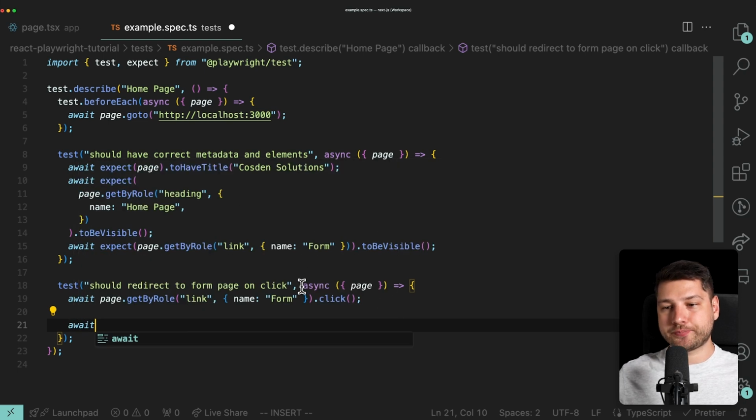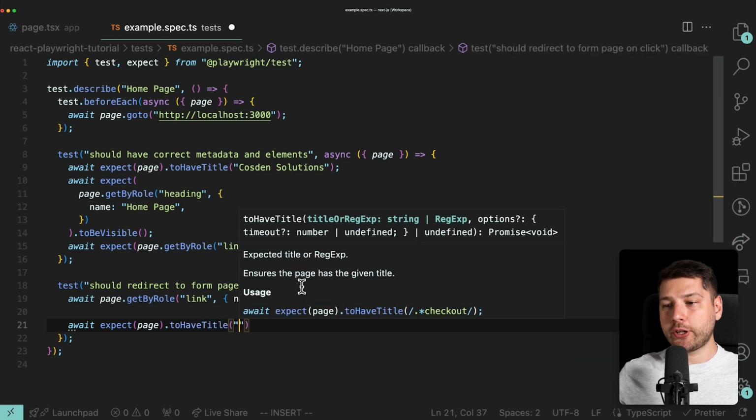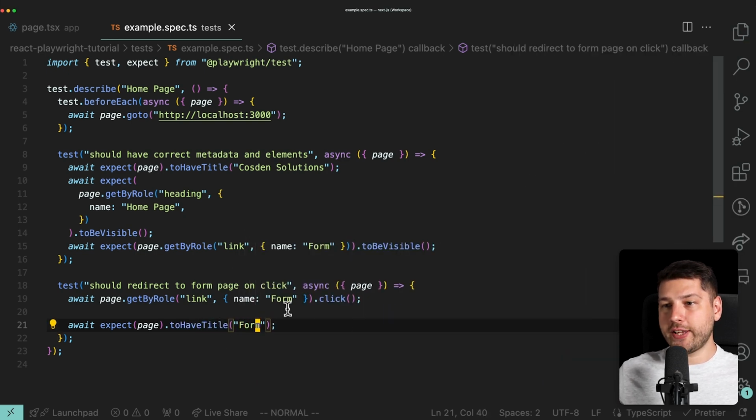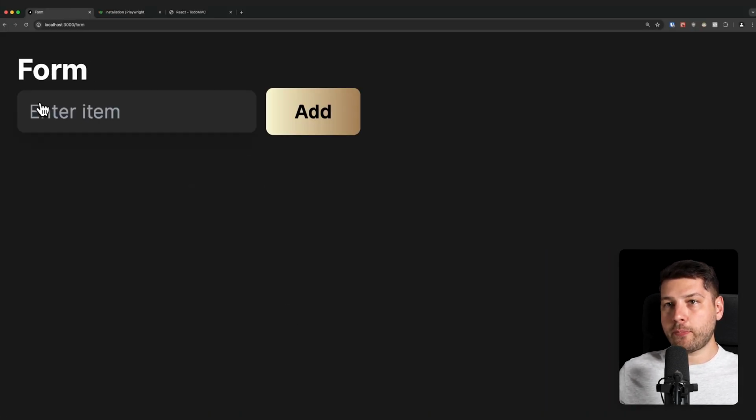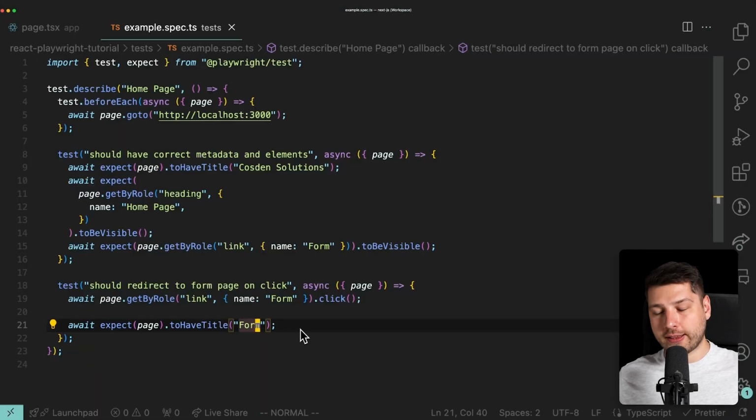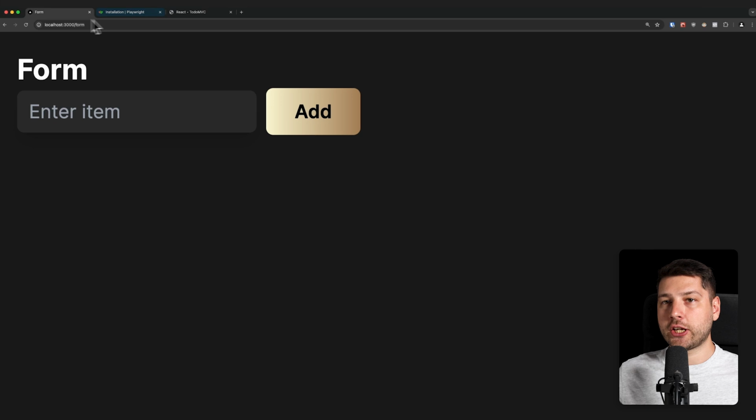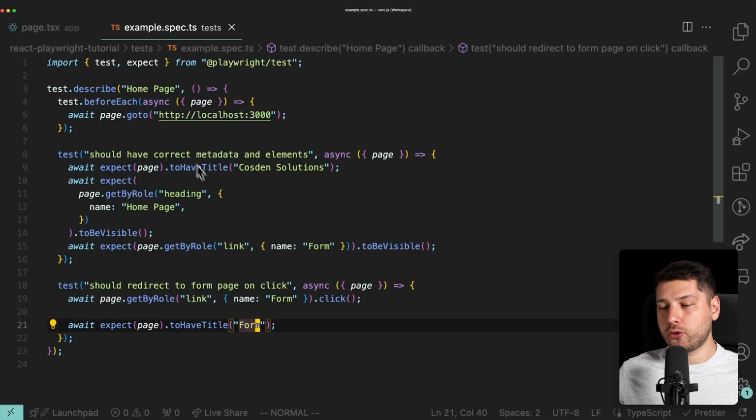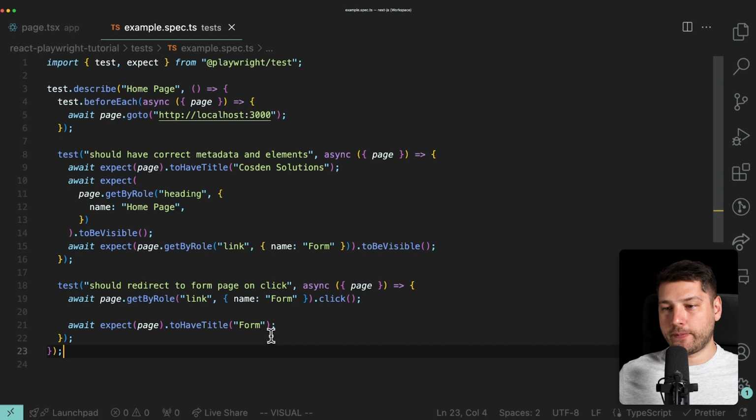So we're going to await, expect page toHaveTitle, and we're going to do here form like this, because whenever we go to the actual form page, you're going to see that the page title actually changes to form. So we're just going to check that. We could also check the URL. We could check this in a different way if we wanted to. We're going to keep things simple and just check if we have the actual form over here. That's going to be enough.